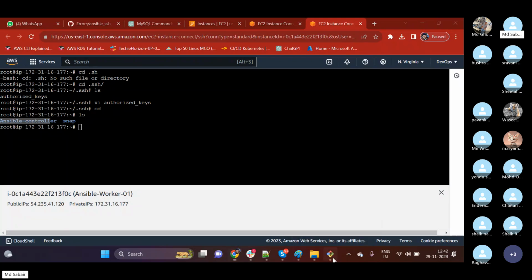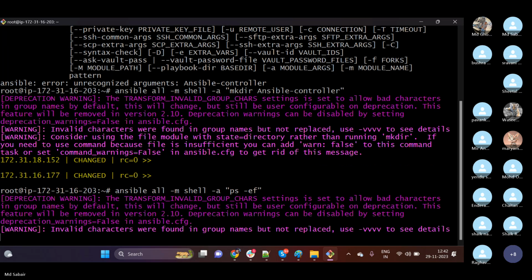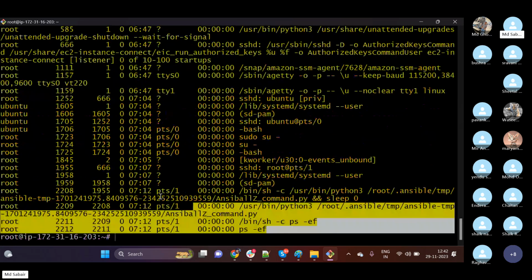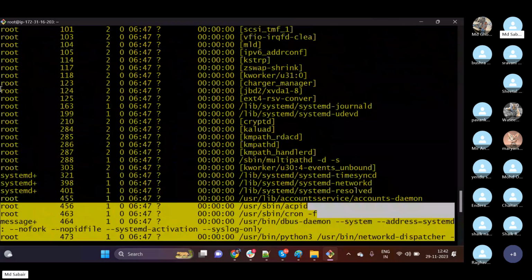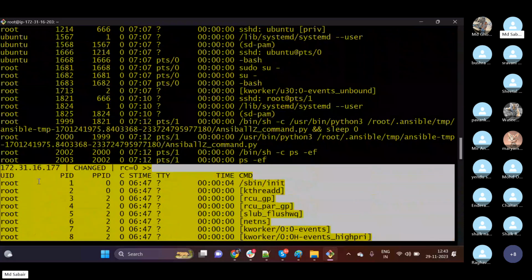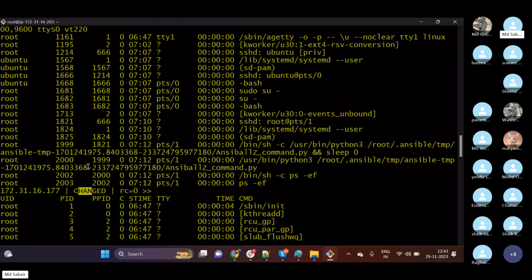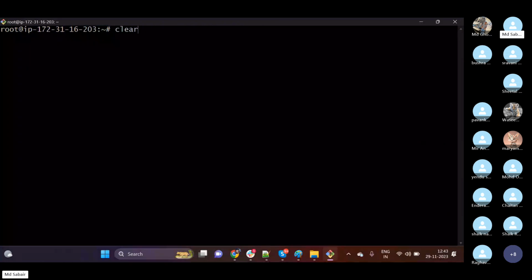For example, you want to check whether a specific file is available or not, or you want to see the running processes with ps -ef. You will get all the details of those servers, which services are running on those machines. See, changed. Okay. For example, you want to delete something, then you can do this.